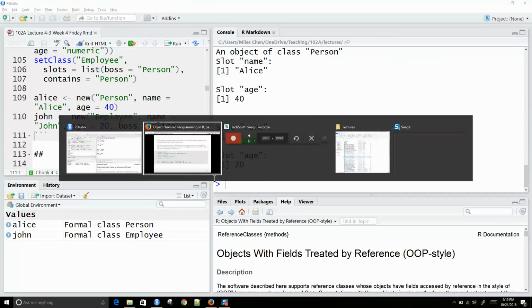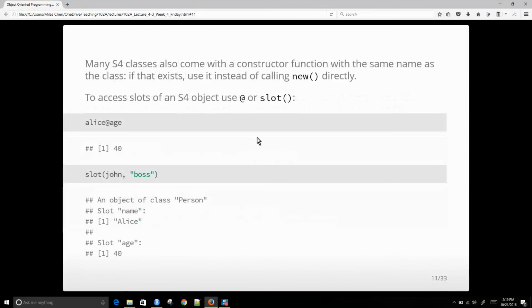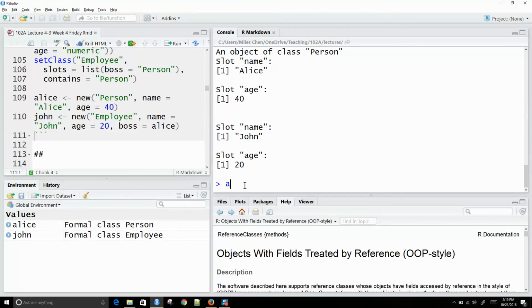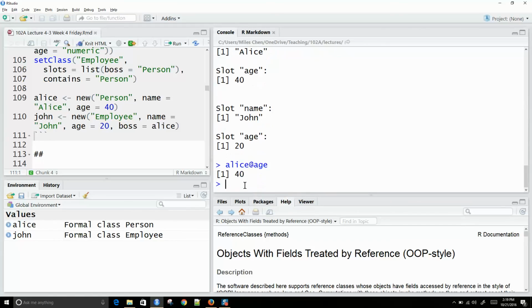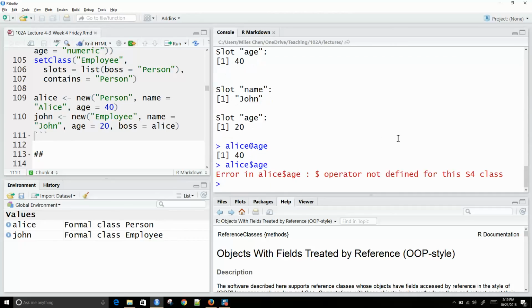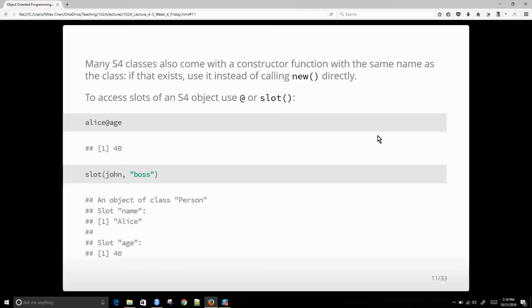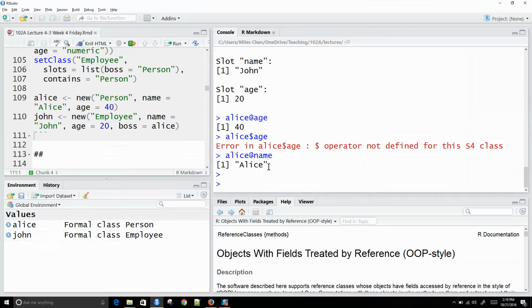If we want to pull any of these pieces of information out, we use the @ sign. So if I want to get Alice's age, I use Alice @ sign age, and that's going to pull out 40. I don't use the $ sign. If I use $ sign age, it's going to say the $ operator is not defined for this. So Alice @ sign name. And that's kind of one of the key things of S4.